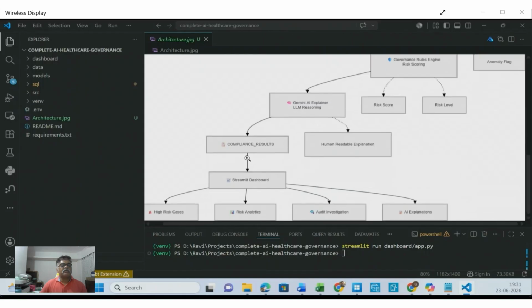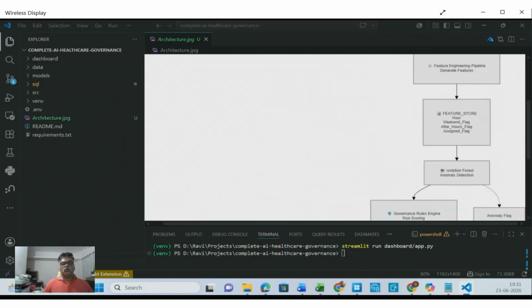Okay, and the compliance results which I have stored again in Snowflake, and then I use Streamlit to show all these results in one shot. The risk analysis, audit investigations, and AI explanations, everything will be shown in the Streamlit UI. So now let's see the demonstration of the code.